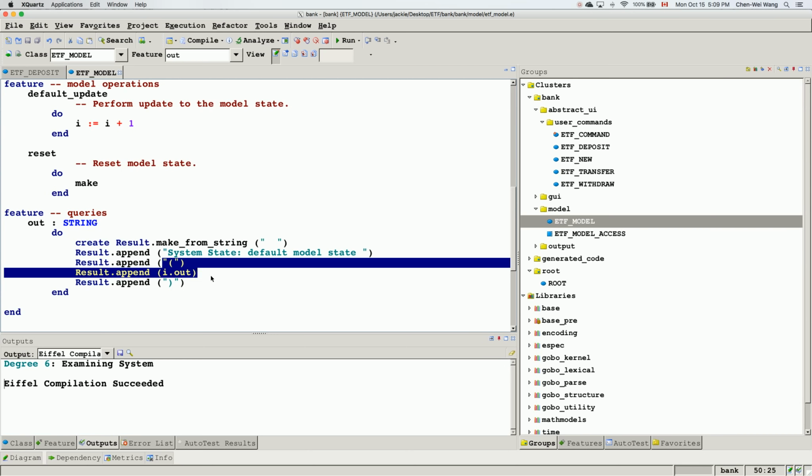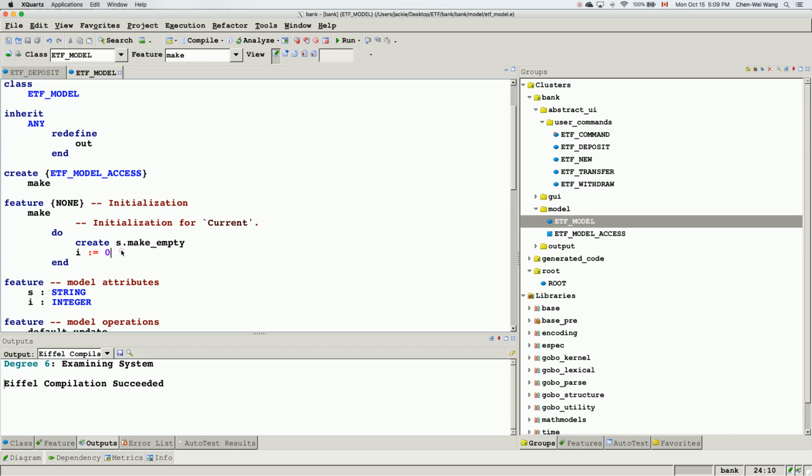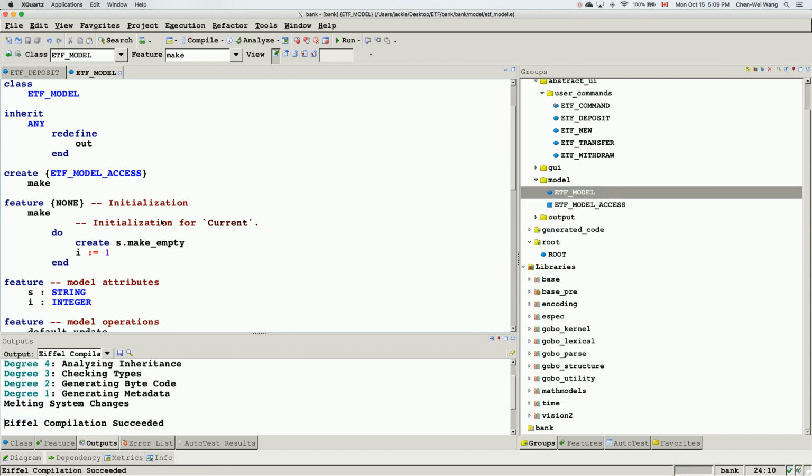Okay, let's do something just for fun. Every time you call the default update from either ETF deposit, new, transfer, or withdraw, rather than incrementing by 1, I want to increment by 2. I just made a change on the model side, and the initial value, rather than 0, is going to be 1. So what does that mean? What we used to see as 0, 1, 2, 3, 4 is going to be 1, 3, 5, 7, and so on. Let's see exactly how that's going to work.